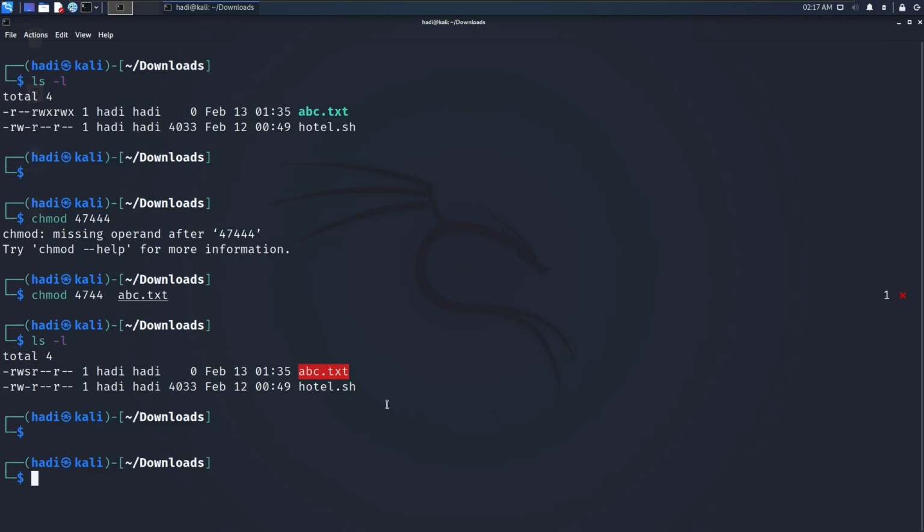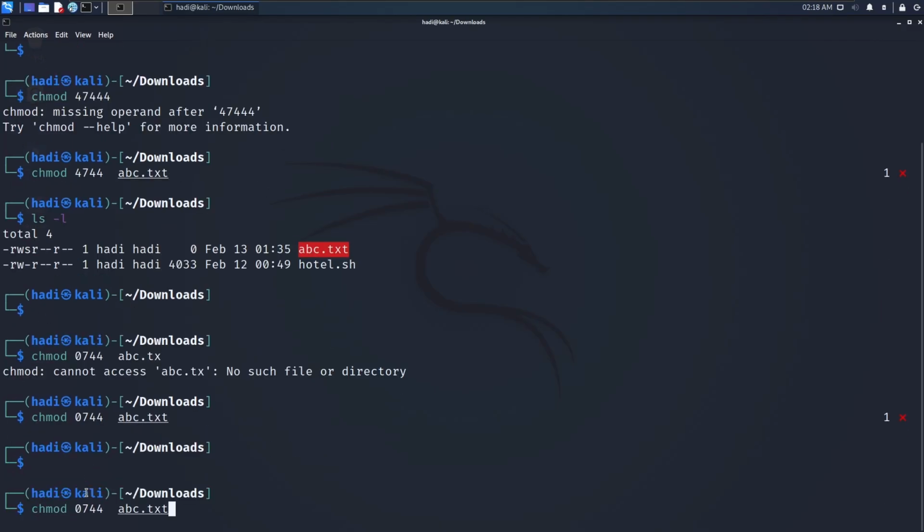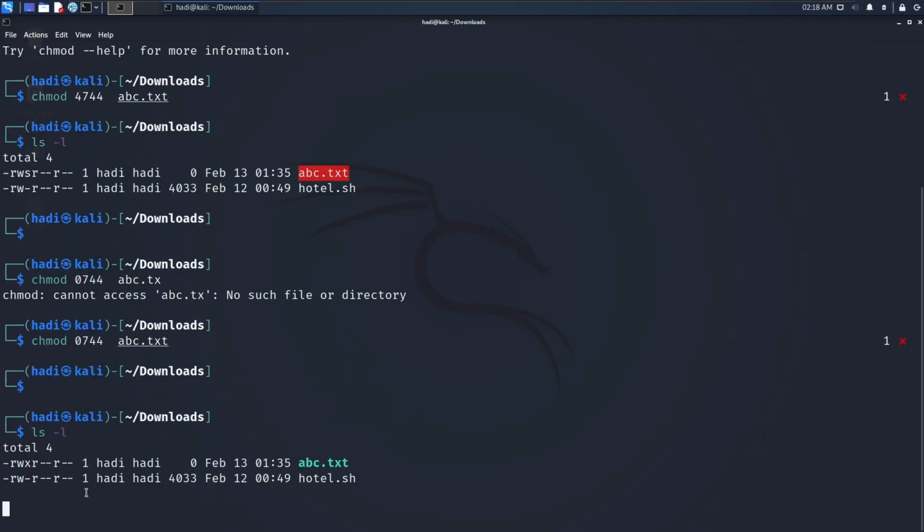And if you want to remove this SUID bit, you just write this 0 over here. Let me actually do this as well. I will only type this 0, and now let's see if it is removed or not. Yeah, perfect. The S is not there anymore.